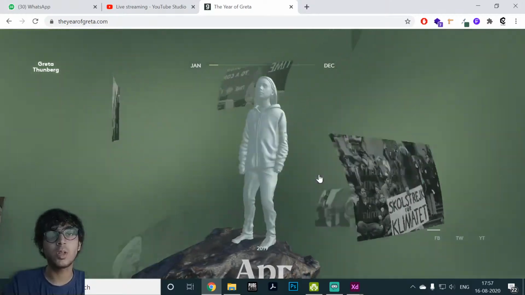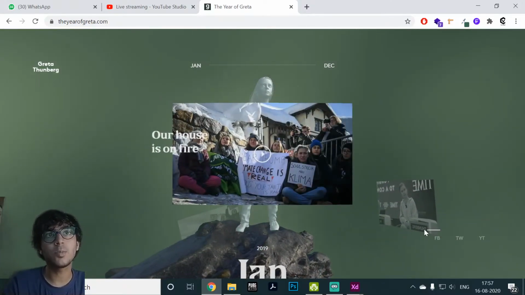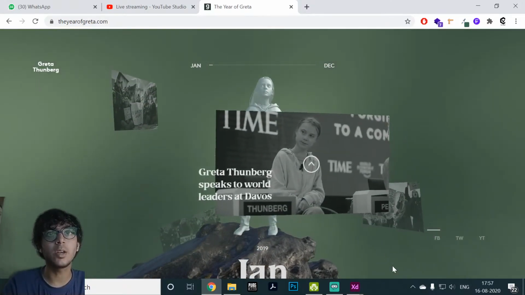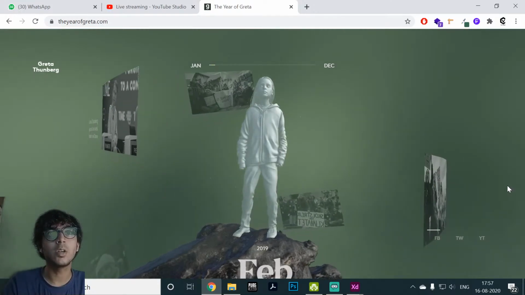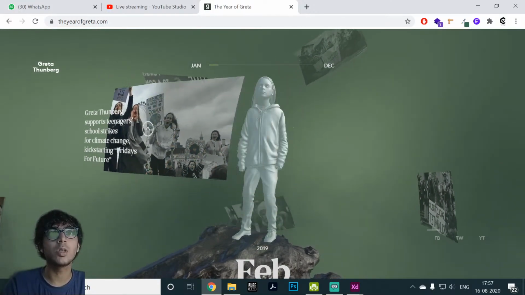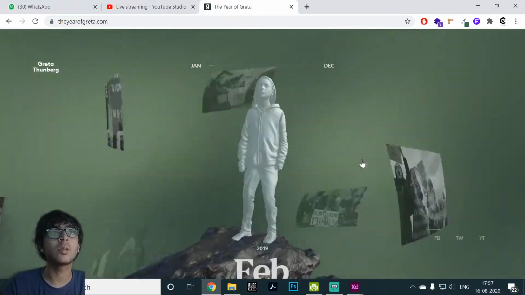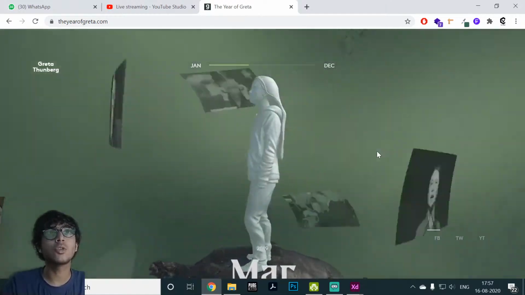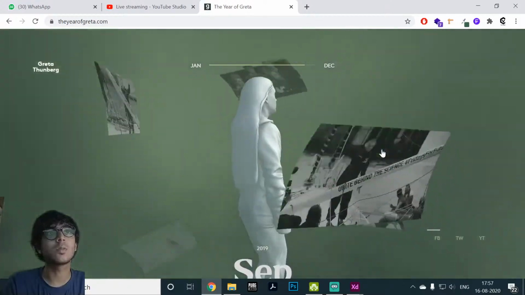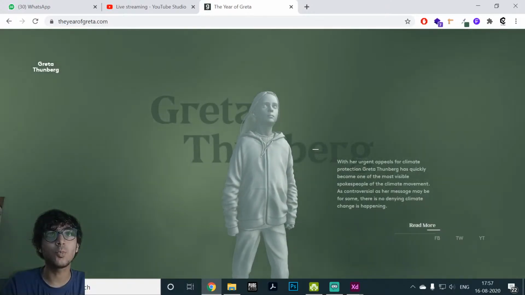Whatever Greta does doesn't interest me that much, but this UI is definitely great. When you hover on it, it goes from black and white to color, and you can scroll, and the Greta statue just grows in size. It's really great in my opinion.